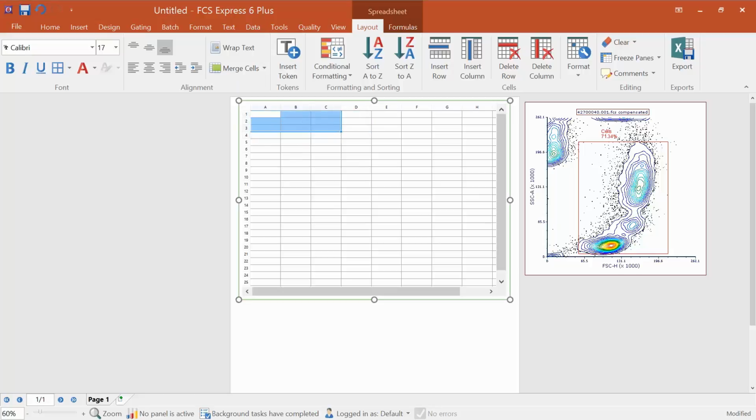Now, the other way that we can populate spreadsheets, which is actually probably the more important thing, is that we can grab data directly from your FCS files and from your layouts and from your plots and statistics, really anywhere that you have some sort of information open in FCS Express, we can populate it in the spreadsheet. So there's a few ways of doing that.